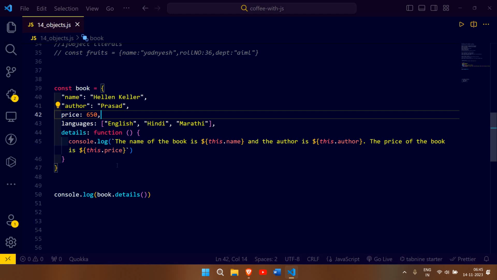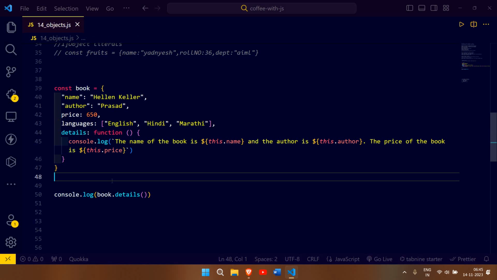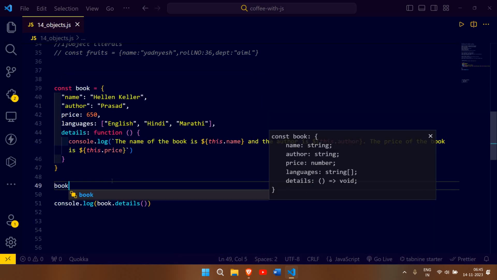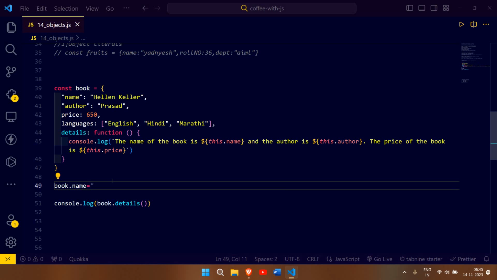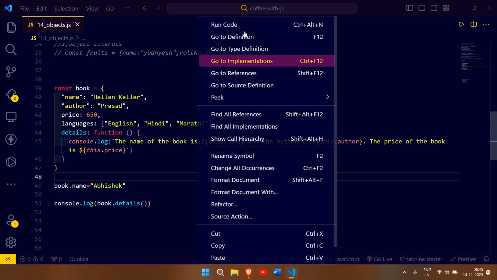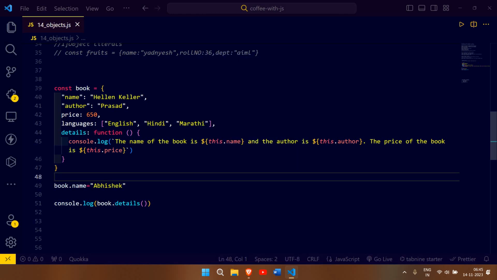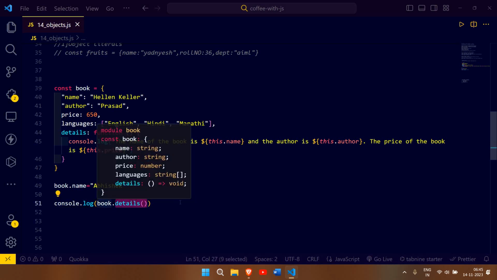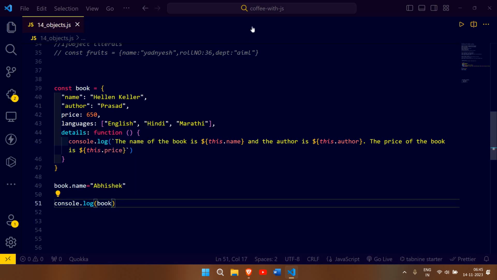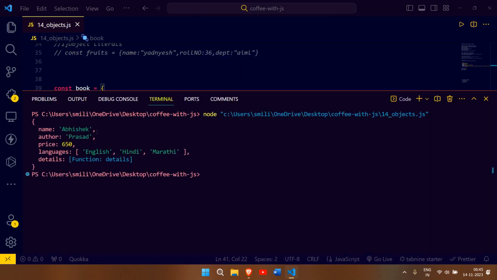So next we will see we can also modify the values. If I want to change the name, here I have the name as Helen Keller. I want to change the name. So how can I do it? I can just say book dot name is equal to Abhishek. So I'm changing the name from Helen Keller to Abhishek. If I just console log my whole object, I can see that my name would have been modified. You can see that Helen Keller has been changed to Abhishek.